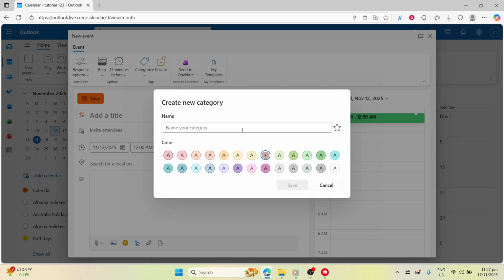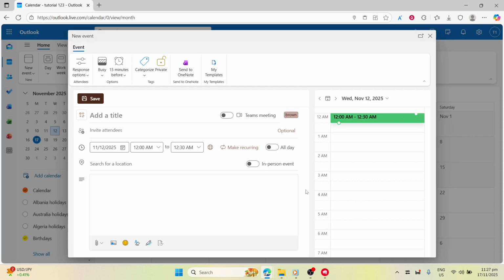So there you have it, a straightforward way to use color coding in Outlook to enhance your calendar organization. Remember, whether you're selecting existing categories or creating your own, the key is to choose a system that makes your schedule easier to understand at a glance.